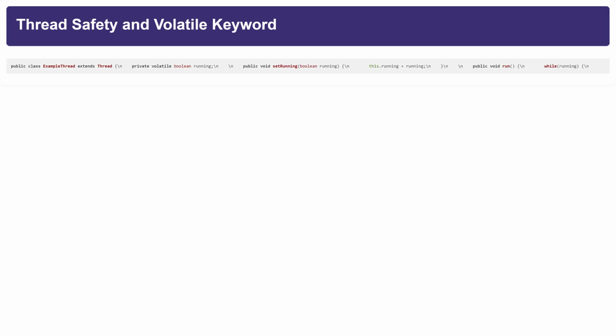To understand how to ensure thread safety in Java applications and the use of the volatile keyword, let's consider an example. In this example, we have a class called ExampleThread that extends the thread class. We have a volatile Boolean variable called running that is used to control the execution of the thread. The setRunning method is used to set the value of the running variable. Inside the run method, we have a while loop that continues executing as long as the running variable is true. To start the thread, we create an instance of the example thread class and call the setRunning method with the value true. Finally, to stop the thread, we call the setRunning method with the value false.